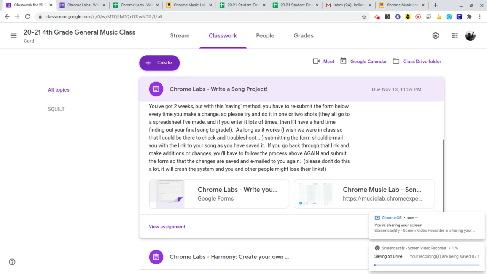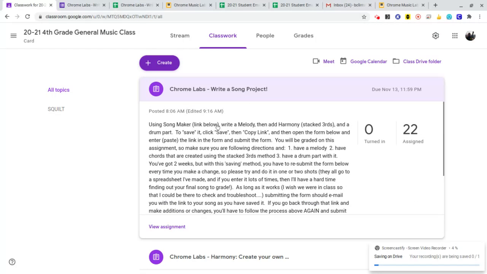All right, a quick rundown on how to do your assignment. I'm using Mrs. Card's class as a template, and if you go to your class and click on Classworks, the Chrome Labs Write a Song project is your project. And make sure to read your instructions very, very carefully.